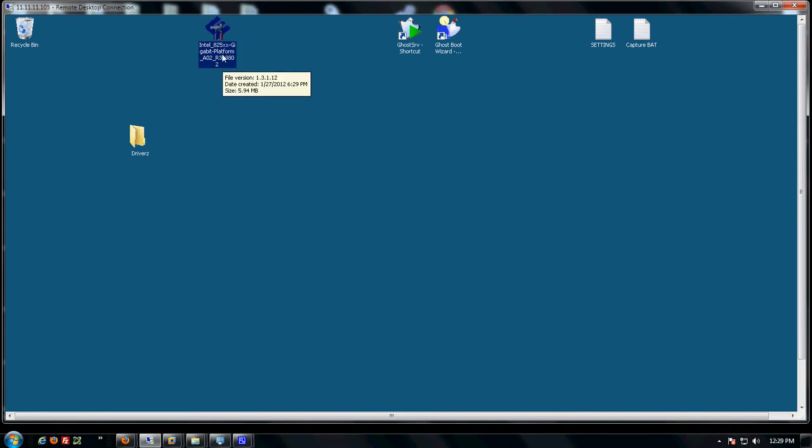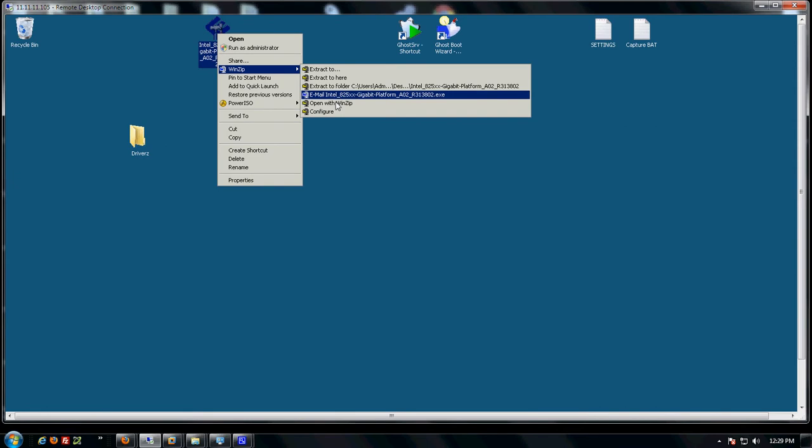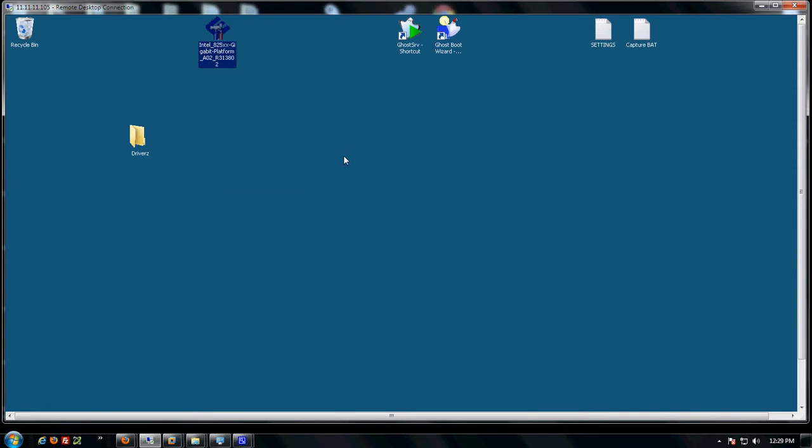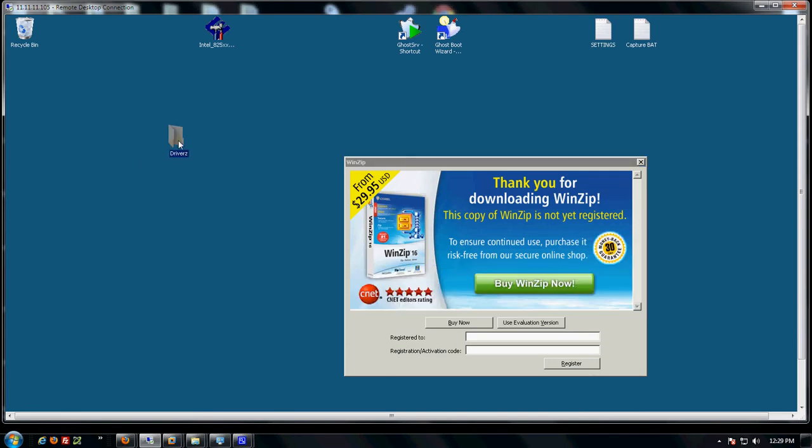If it's self-extractable, it's basically zipped up. Alright, so right click this. We're going to open up that Dell package with WinZip. We're going to create a folder out here on the desktop. This one I intentionally misspelled, called drivers Z, or driver Z.